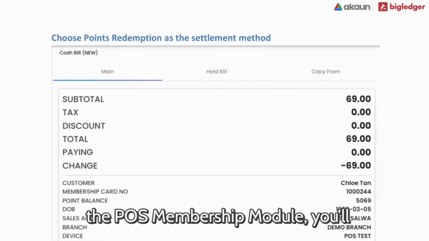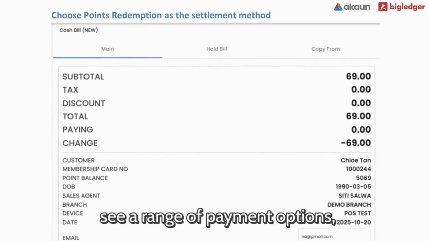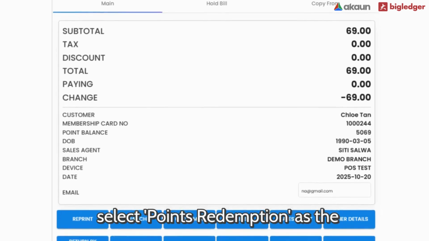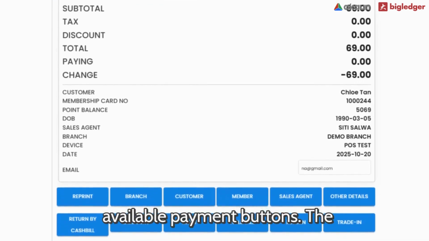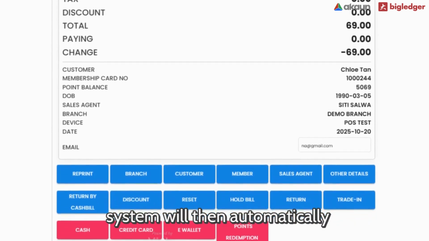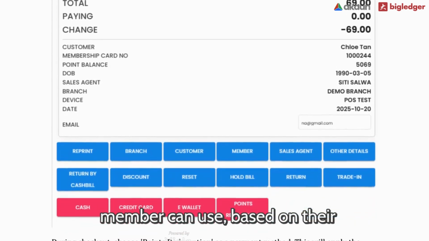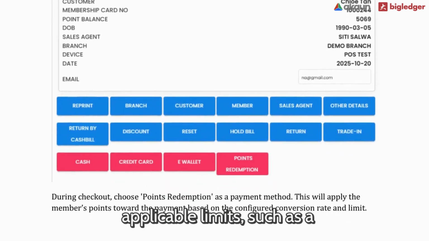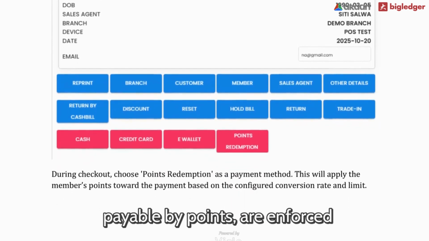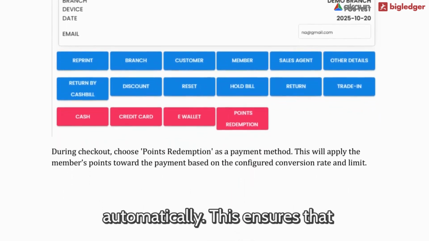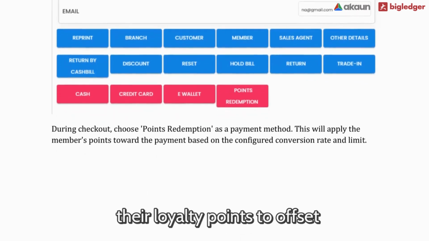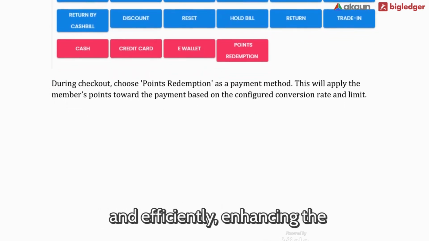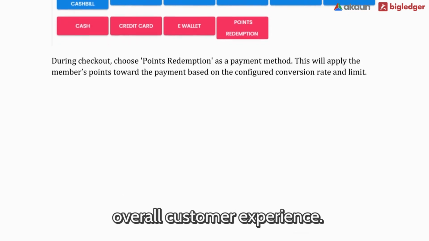During the checkout process in the POS membership module, you'll see a range of payment options, including the ability to redeem points. To use this feature, select Points Redemption as the settlement method from the available payment buttons. The system will then automatically calculate how many points the member can use, based on their current balance and the configured conversion rate. Any applicable limits, such as a maximum percentage of the bill payable by points, are enforced automatically. This ensures that members can conveniently use their loyalty points to offset their purchase, while staff can process the transaction smoothly and efficiently, enhancing the overall customer experience.